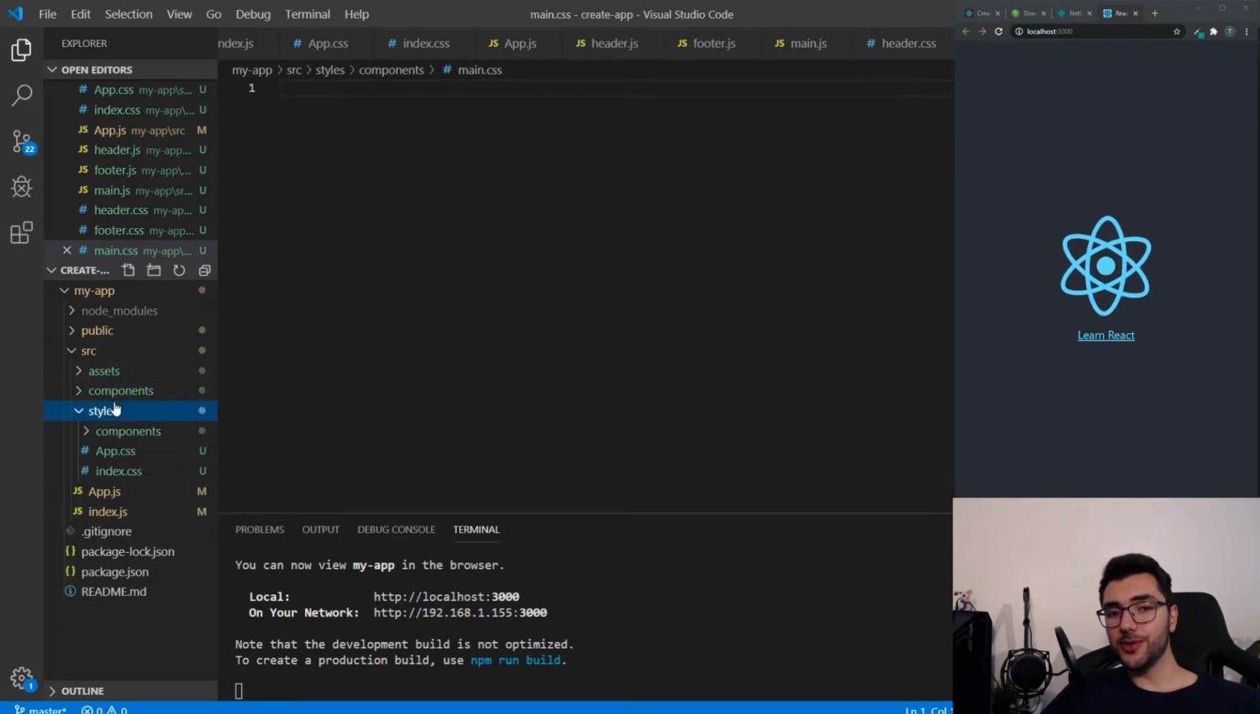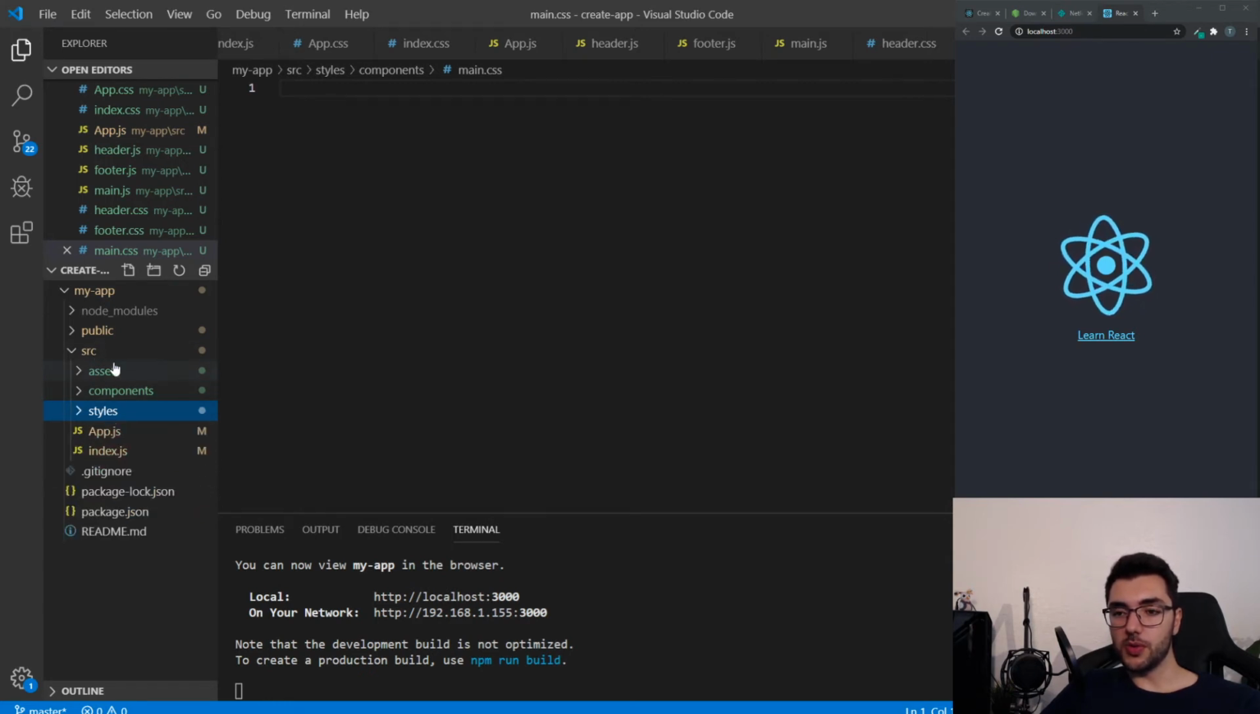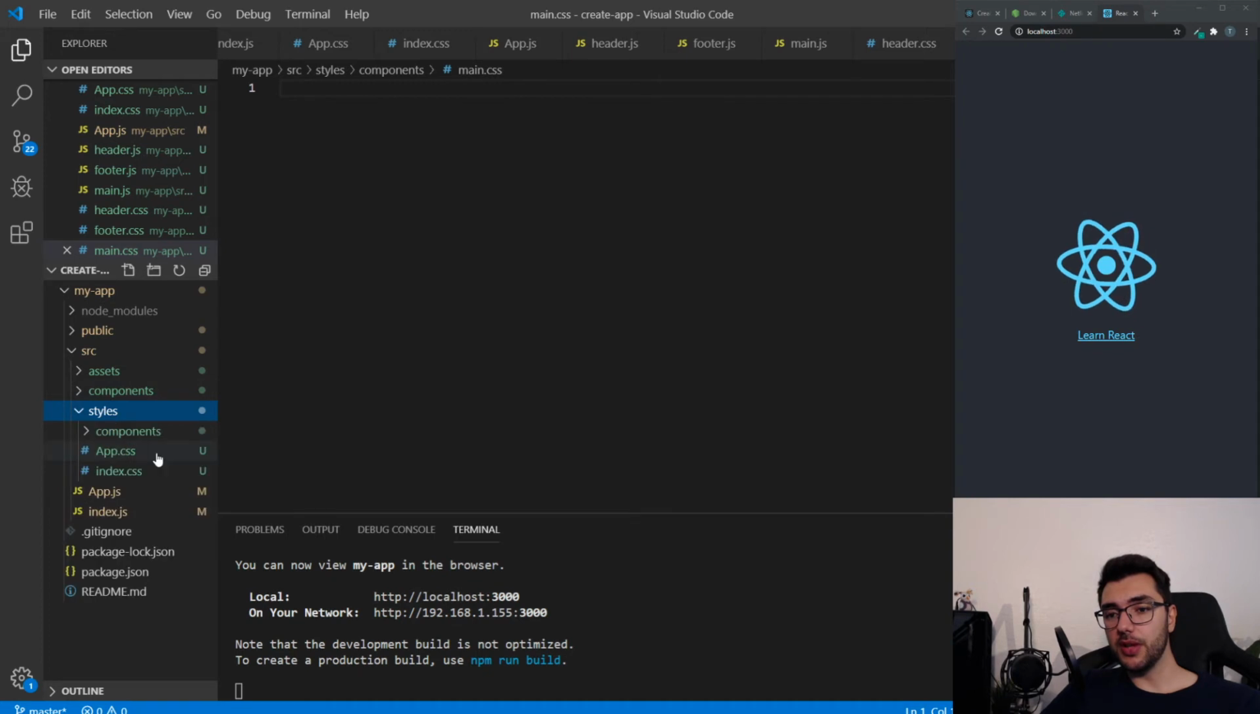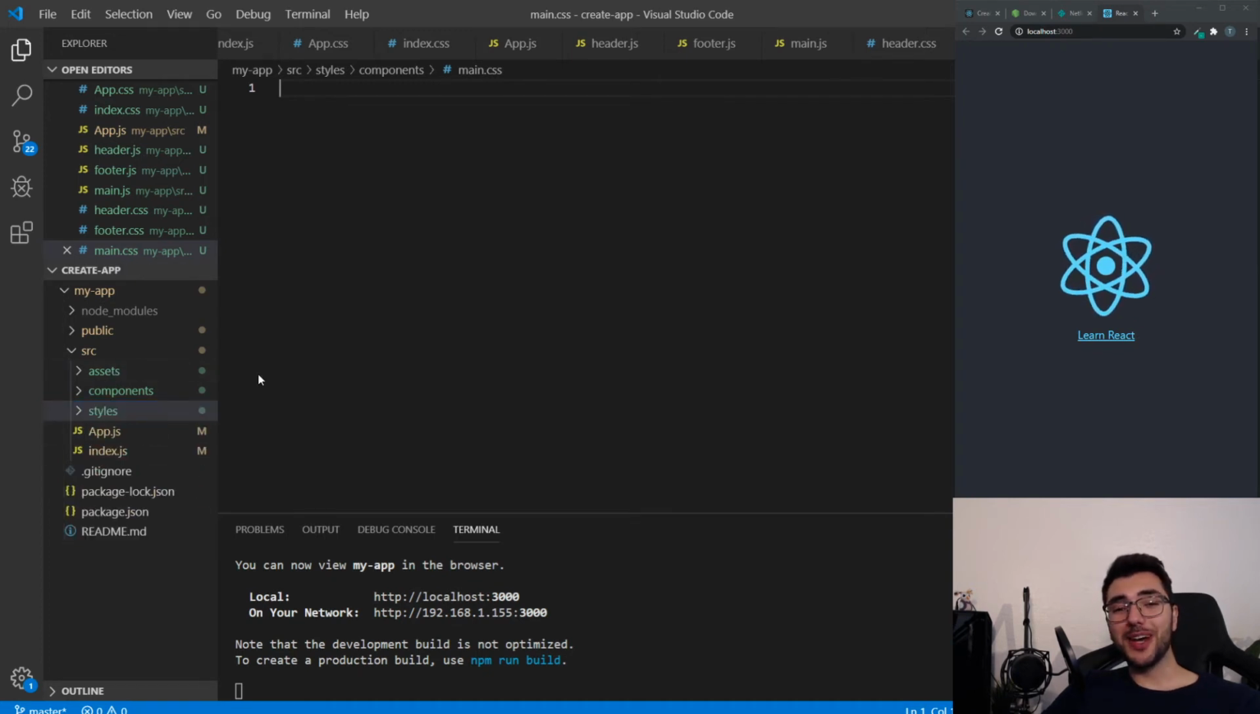So this is how my idea of structuring is. The styles folder is supposed to reflect everything that's happening in the source folder. So if I had another folder in source called pages, for example, I would also have another folder called pages in styles. Keep in mind, this is my recommended way of structuring your folders. There are many other ways to do this, but I do recommend that you start with some type of structure just to get used to working in that way.